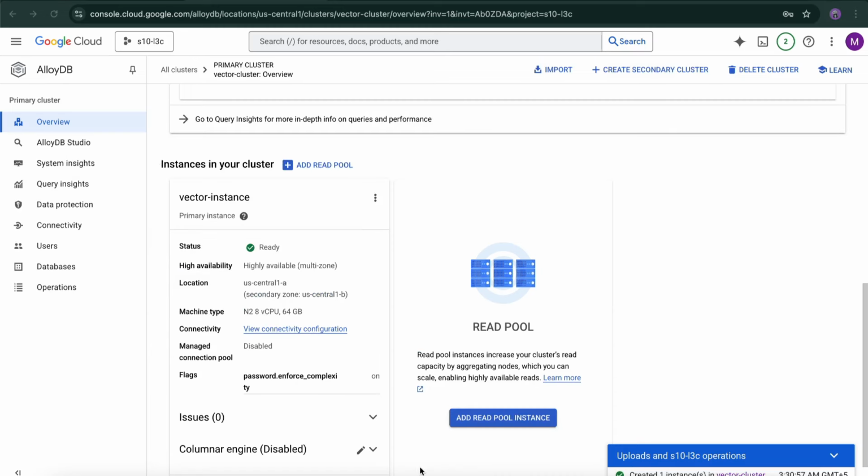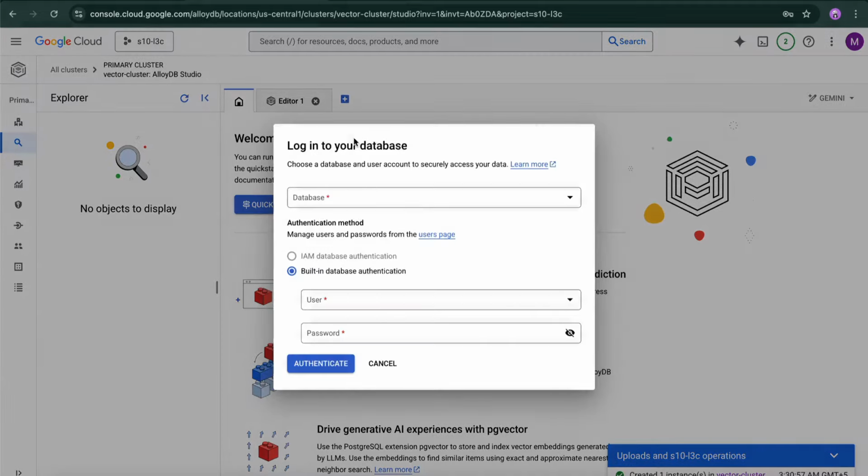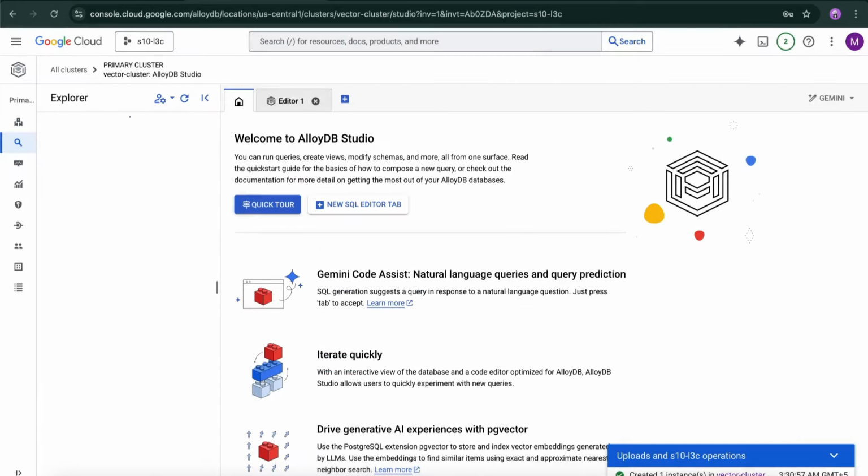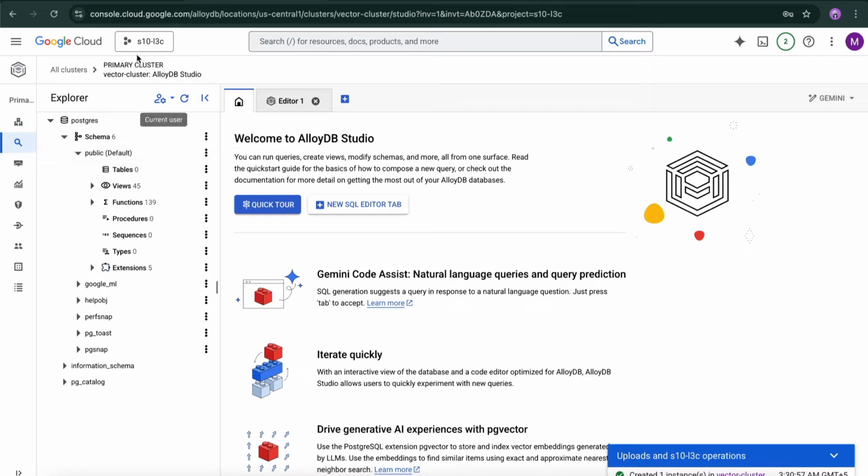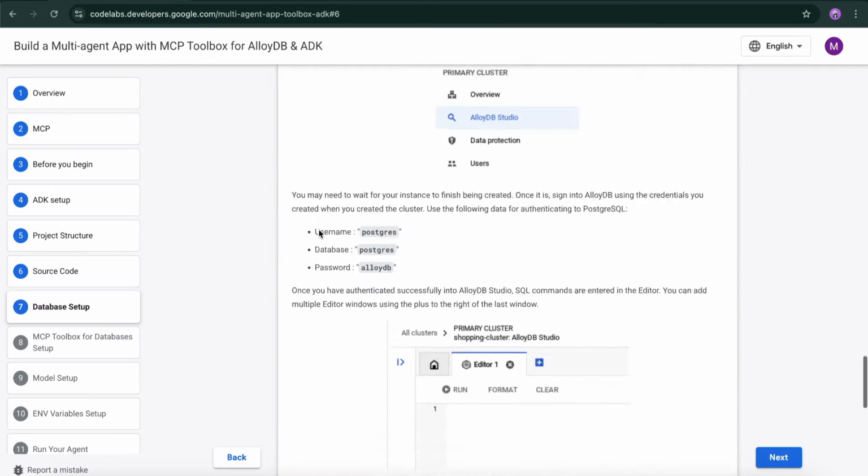Once your instance is created, it will show you that the status is ready. Then you can go to the AlloyDB Studio, select your database Postgres, select your user Postgres, put in your password for AlloyDB that we set, authenticate, and you will see you're able to log in.